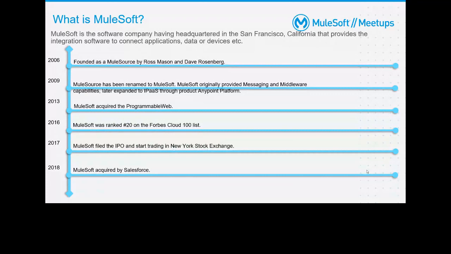and they came up with a new platform which is known as Anypoint platform, which provides iPaaS capability, integration platform as a service capability. Initially, MuleSoft was providing messaging and middleware capabilities. Later, MuleSoft came up with a new web-based product, which is Anypoint platform, and which provides iPaaS capabilities basically. Okay, so I will ask one question: what does iPaaS mean? It's an integration platform as a service. So what does this mean basically? Anyone?